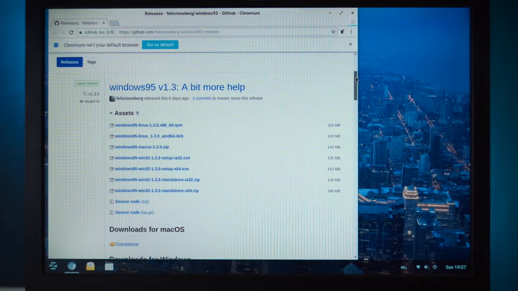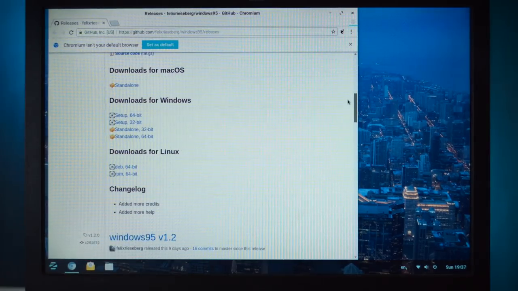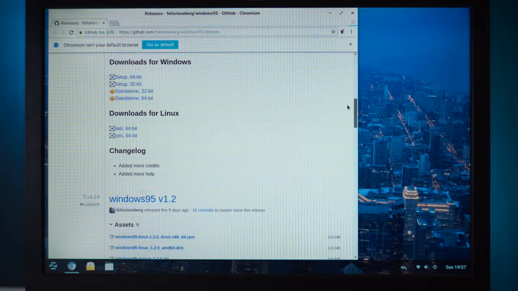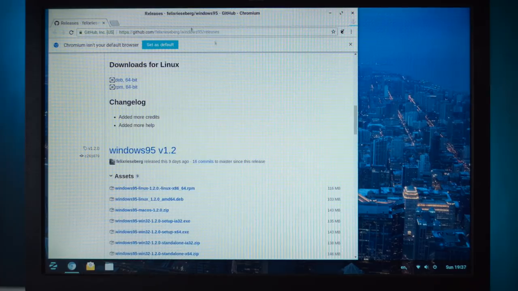Windows 95 version 1.3. Downloads for Mac OS, never heard of it. Downloads for Windows, never heard of it. Downloads for Linux, the only operating system I've ever heard of in my life. Do we want a RPM or do we want a DEB? Well, I actually don't know. Zorin OS is based on Ubuntu, right? So that's based on Debian.